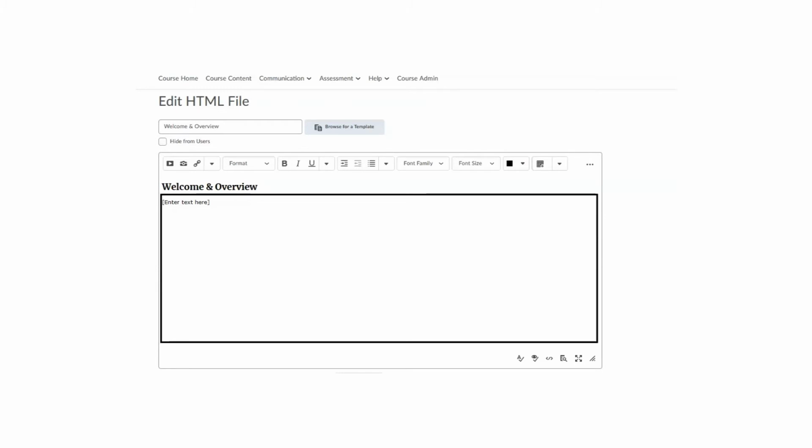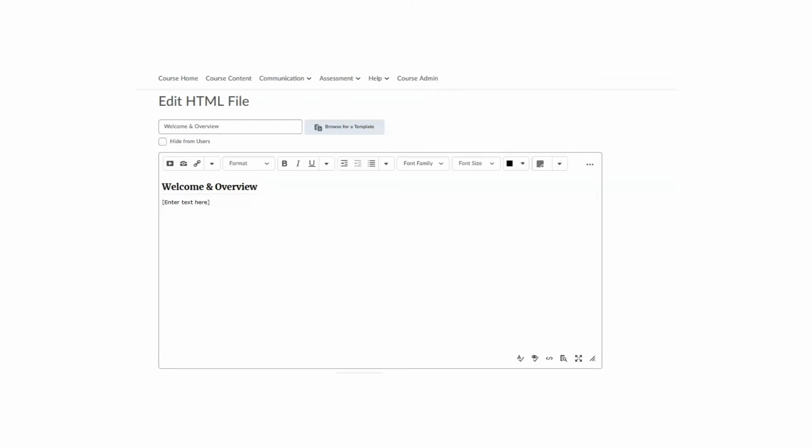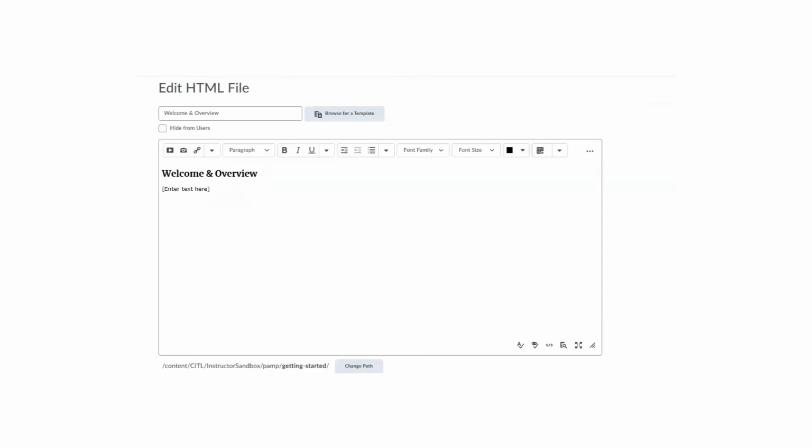Delete this text and begin typing how you have organized the course content and indicate what students should do first, basically where to begin. Include other information you would typically provide to students during the first day of classes in a face-to-face course.